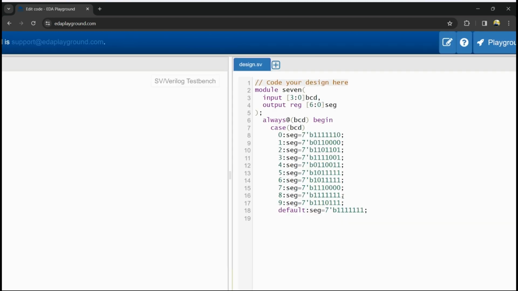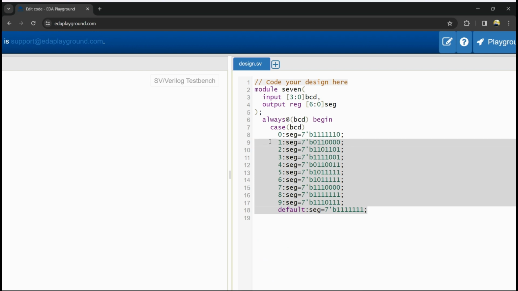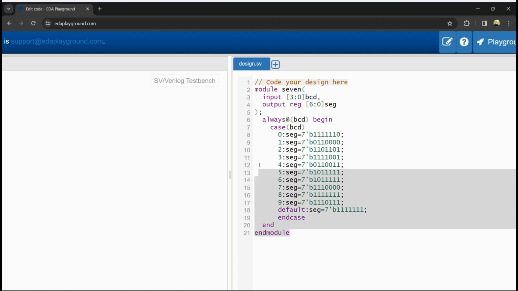So these are all the segments, I mean these are all the statements. Now I'm closing this statement with endcase, and I'm closing the end, and I'm closing the module. Okay, so this is the design code for our 7 segment display. Now let's write the test bench code to verify this functionality.